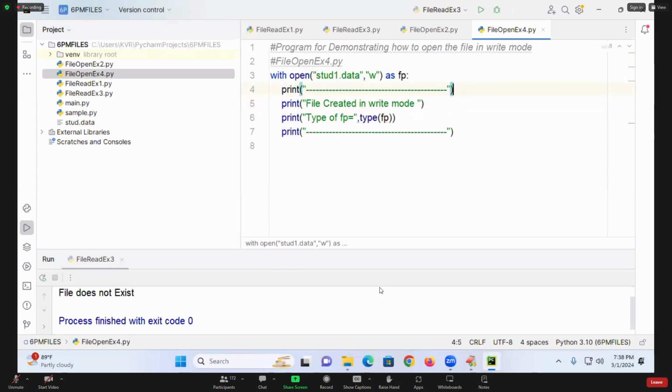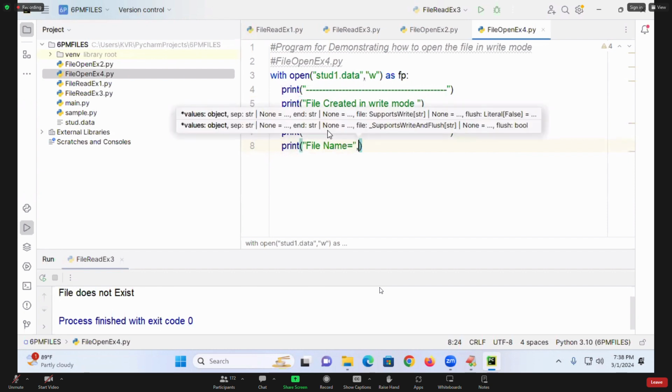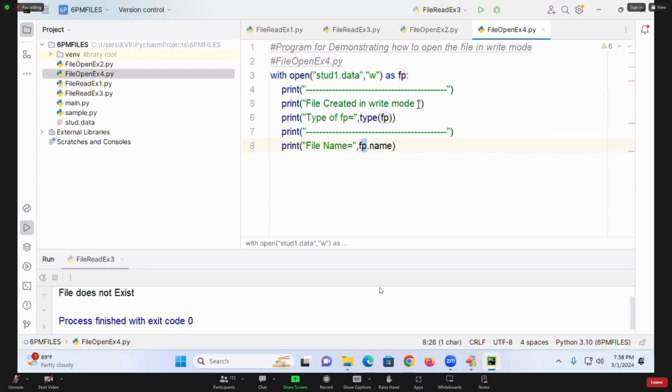This is one piece of information you already know. Some preliminary information about the file. Print file name. I want to print the file name, comma, fp.name. One attribute is there in FP. I am talking about attributes of the file pointer, like attributes of an ndarray: ndim, dtype, size, shape, itemsize, etc. FP dot what? Name. It will give you the file name.